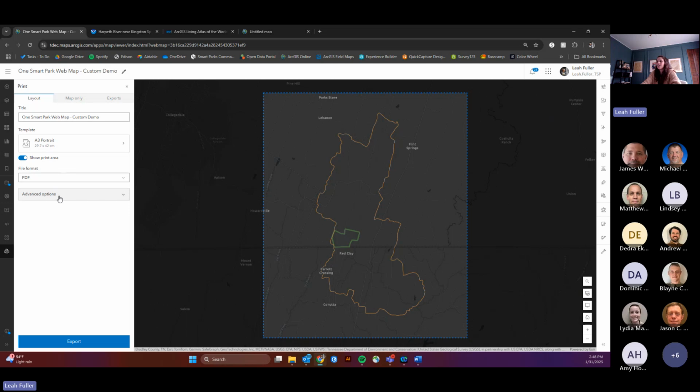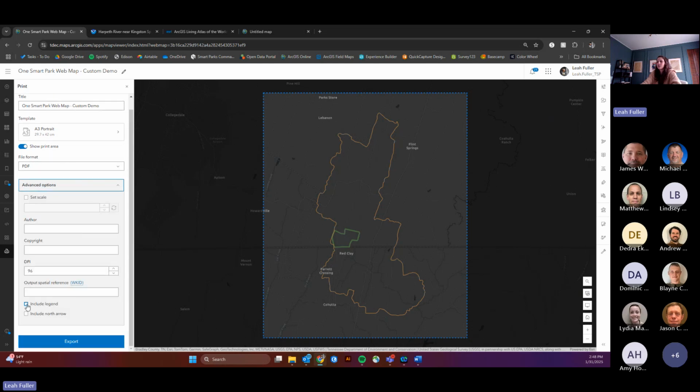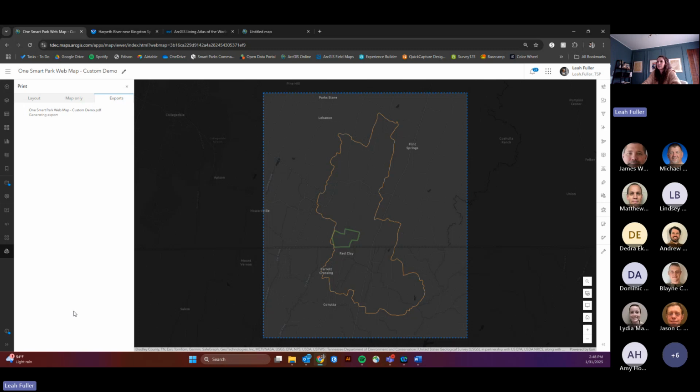And then if I go down to advanced options, I'm going to actually want to include a legend and a north arrow. Just know that when you include a legend, the name of the layer is going to be the name that is in your layers list. So if it's not the name that you want in your legend, just rename that layer and then export that print. So I'm just going to click export, and in a little bit we're going to have a PDF to show you, and I can show you that example of renaming your layers in your layers list so that they come out better.